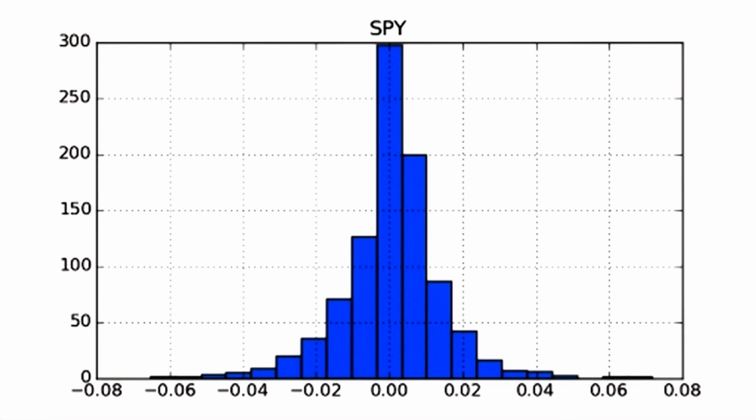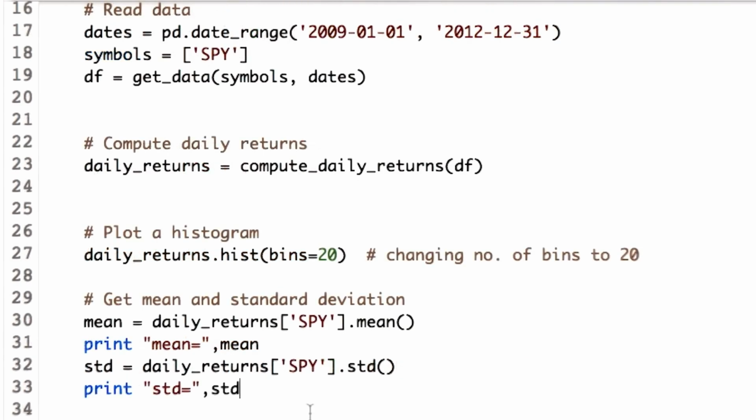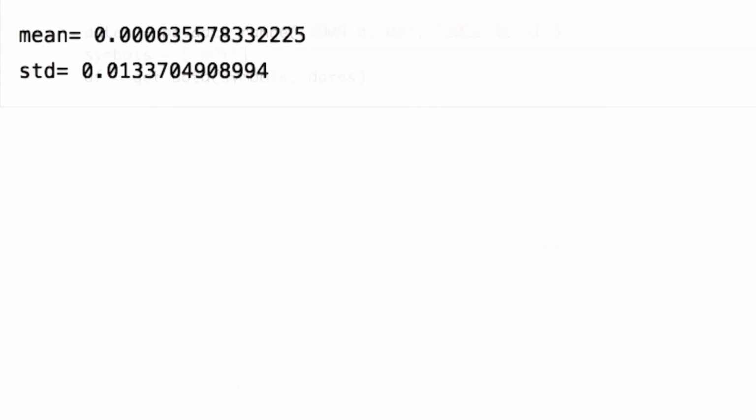Next, we compute some statistics on the daily return, starting with mean and standard deviation. We call the functions mean and std on our data frame to get the values. Let's go ahead and check the mean and the standard deviation for the daily returns of the SPY stock. So we get the mean and the standard deviation.